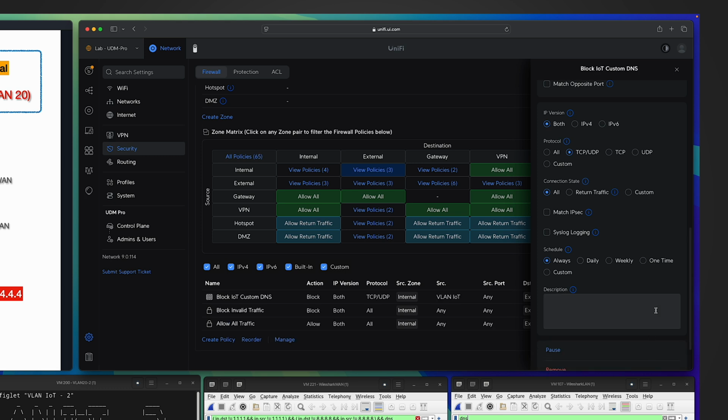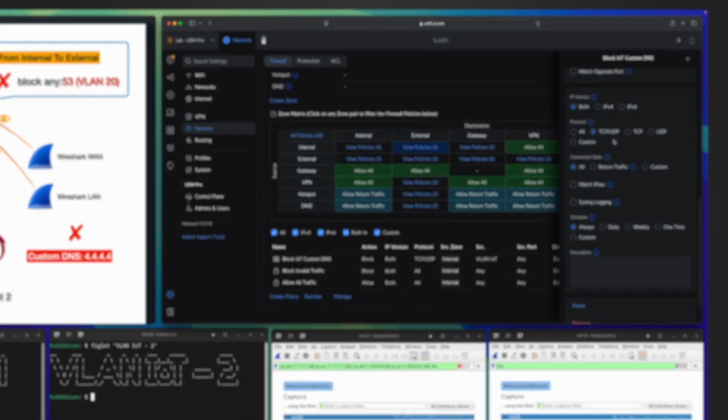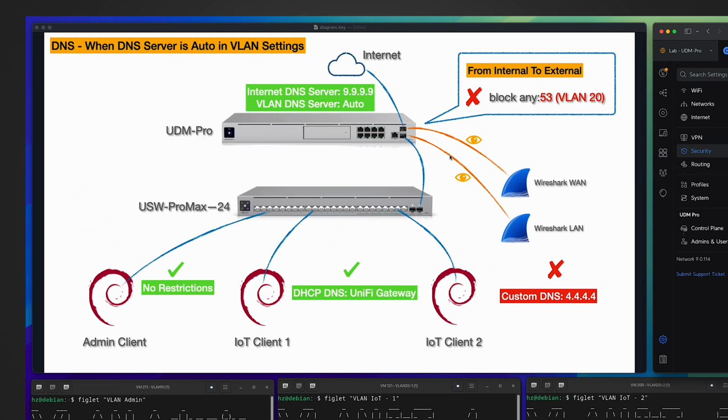Someone may ask, are you sure if you brutally block all the DNS queries from IoT, how it can use the supposedly allowed DNS server, which is 9999?